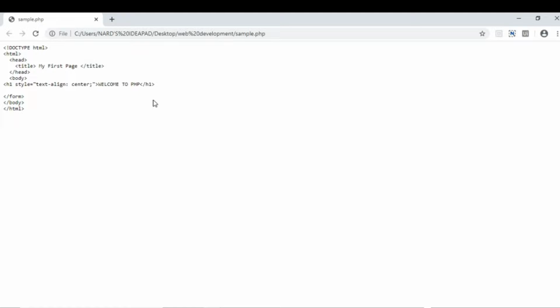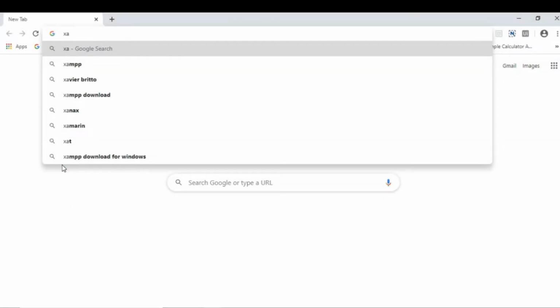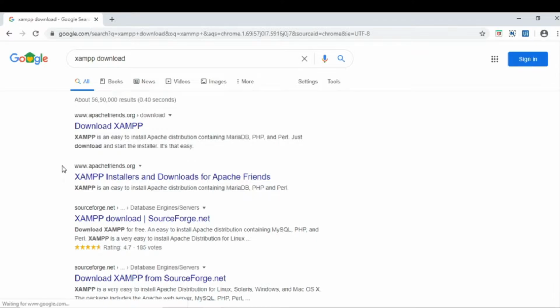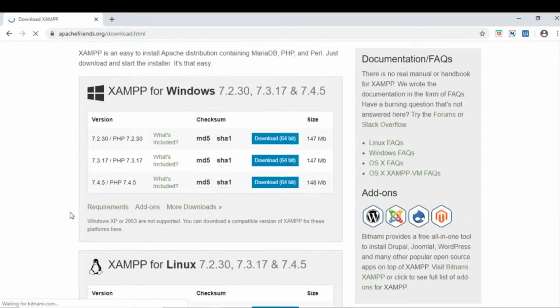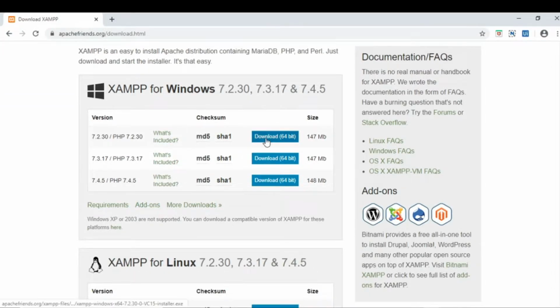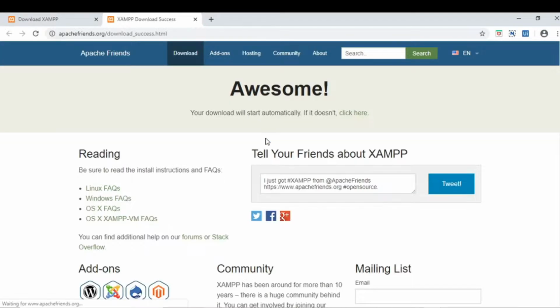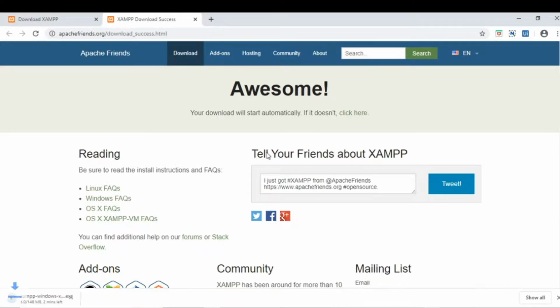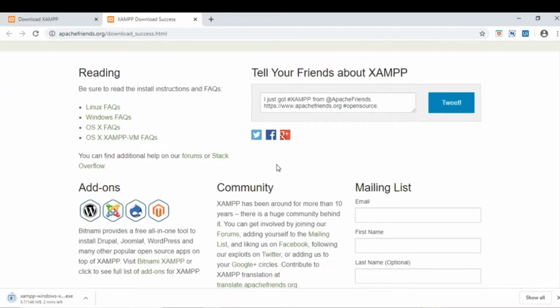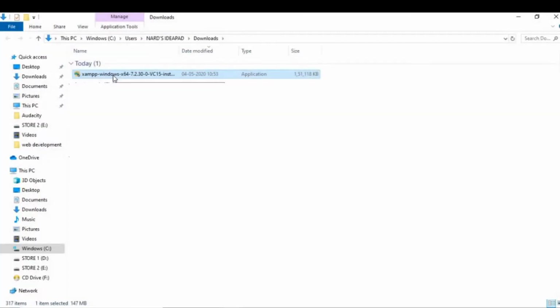For this tutorial, we will use XAMPP software for this purpose. To download it, open any browser and search for XAMPP download. And then click on the first link. And click the download button. It will start the direct download. Once it is downloaded, open the file.